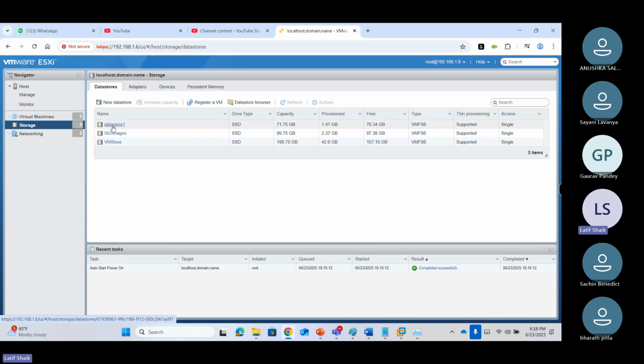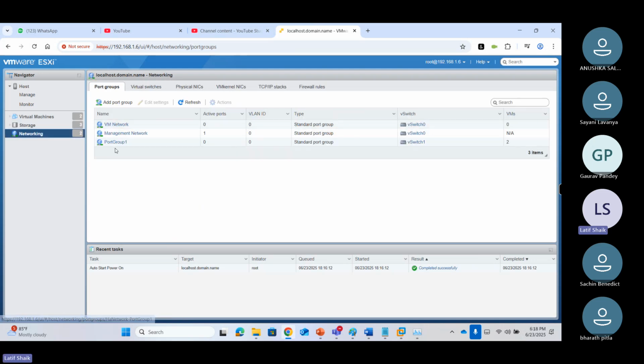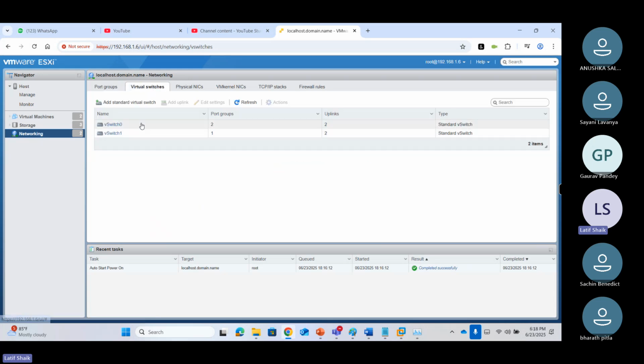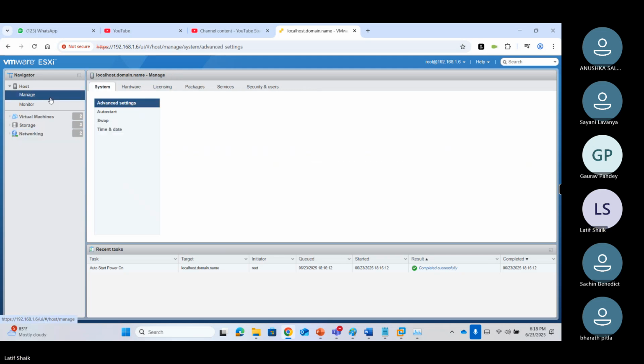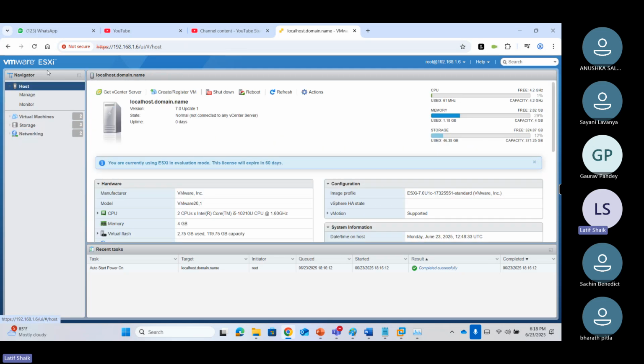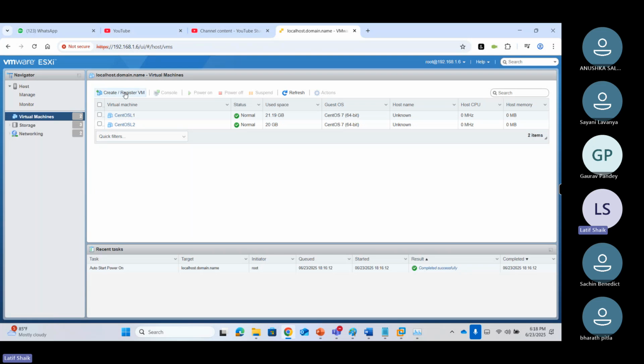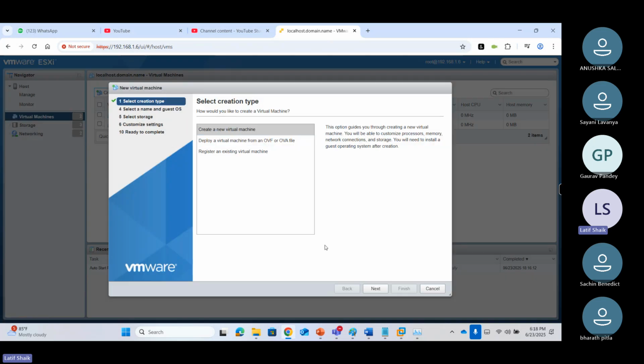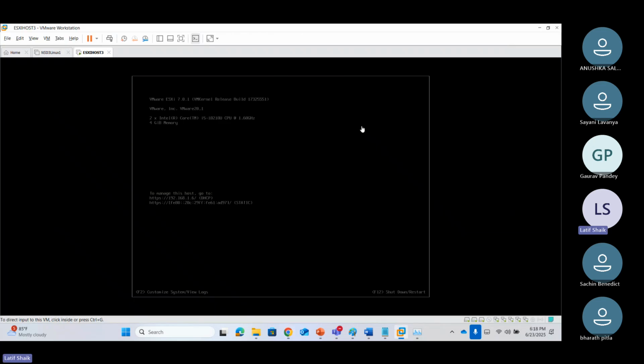How much storage is created? Already there is a default one, and then these two virtual storages I created. Network: one network already existing, two networks I created. The port groups I created. Virtual switches, also I added one more virtual switch. Okay, so this is your interface. You can go to this and create virtual machines from here, not from direct physical access.